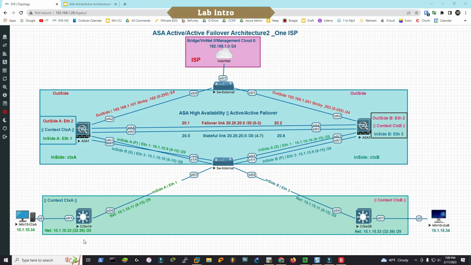Our goal is to go to the internet from both context A and context B, and we will test it by shutting down one of the physical boxes, like ASA 1 or ASA 2. And we'll make sure both contexts from both sides can still reach the internet. We'll test that in the browser. But as I mentioned, this lab is already pre-configured.